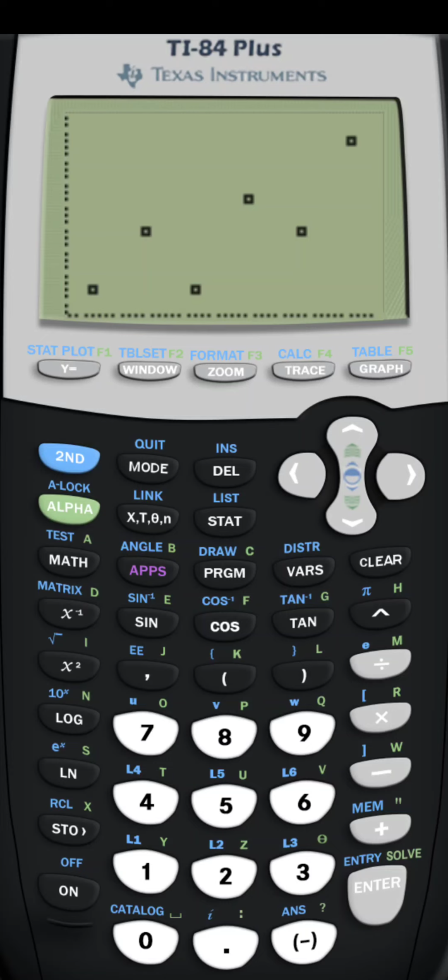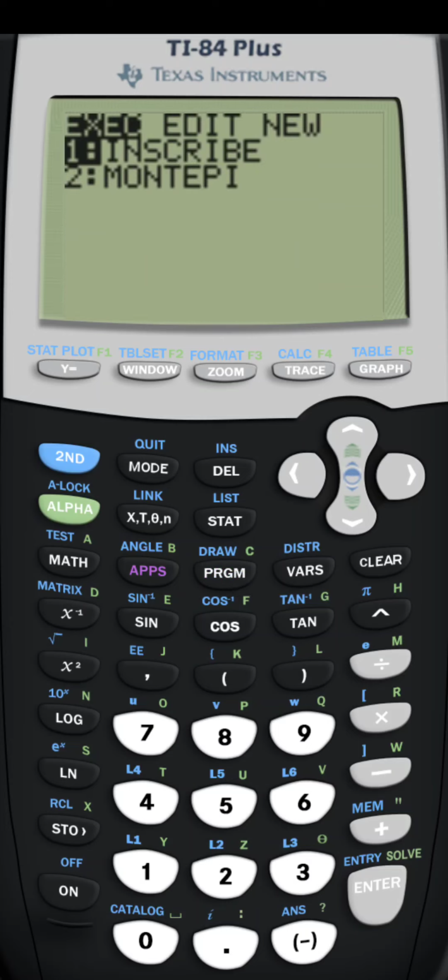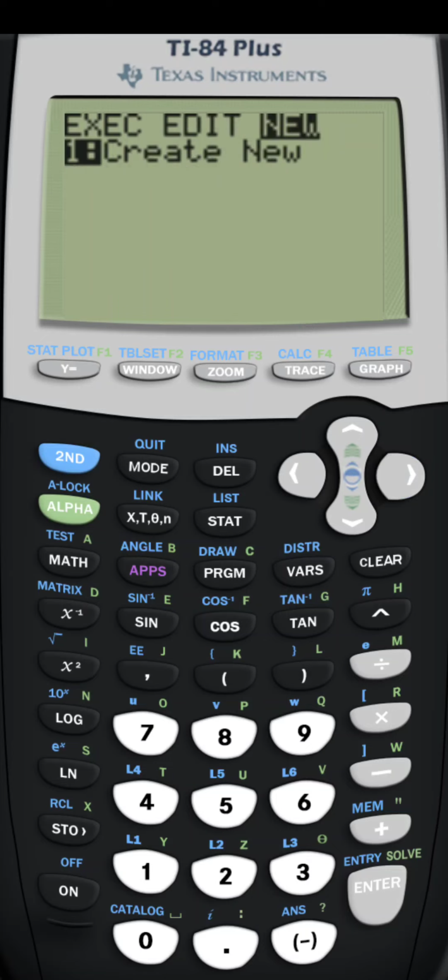So what we're going to do is go into program, and this is where we can create new functions for our calculator. I've got 2 already created. This is a project we're eventually going to do in class. We'll talk about that when the time comes. So what we want to do is create a new one.